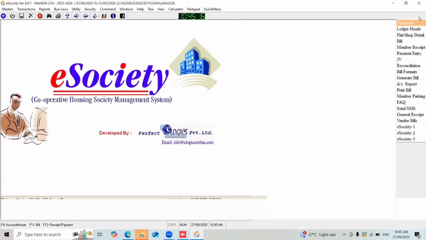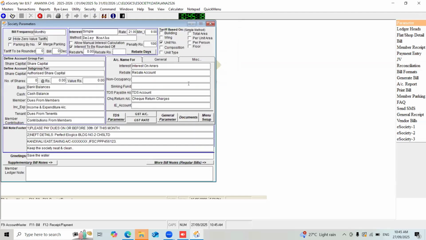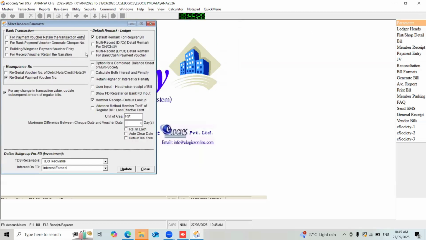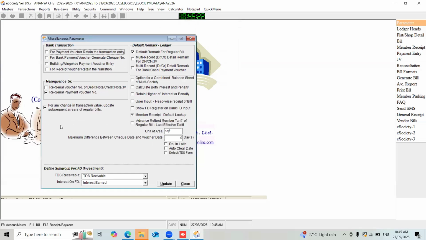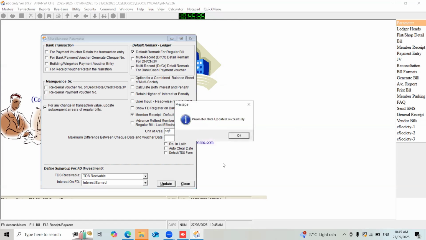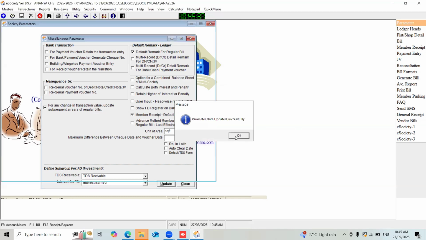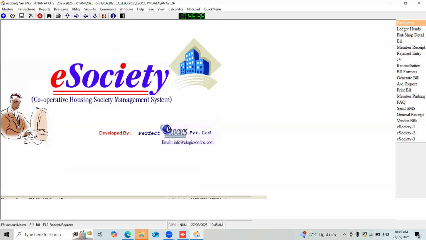Now we will see the next functionality. For that we will go to parameter, general parameter. Now the next functionality is, for any change in transaction value, update subsequent arrear of regular bill. We'll understand this by example. We'll update it, load the form.